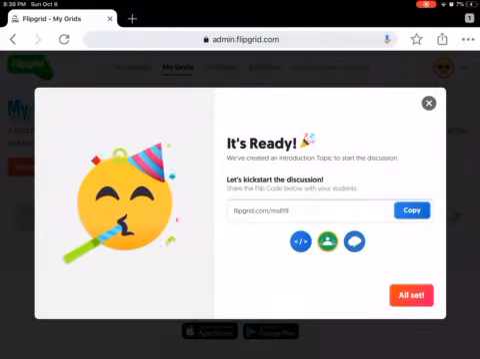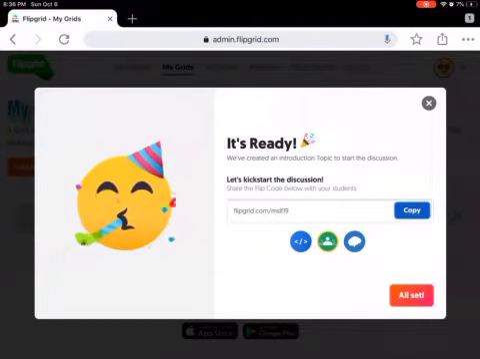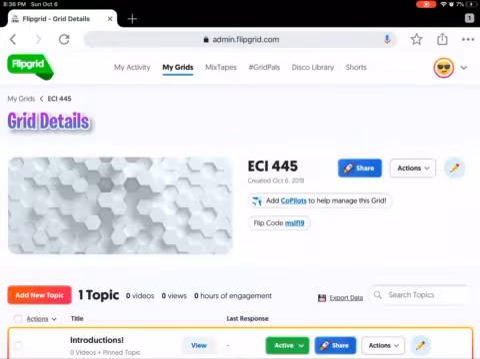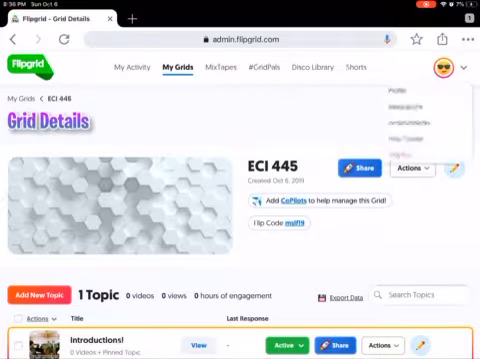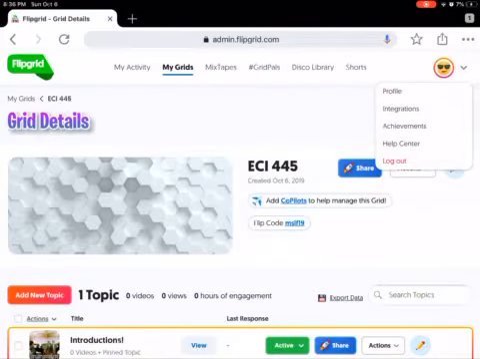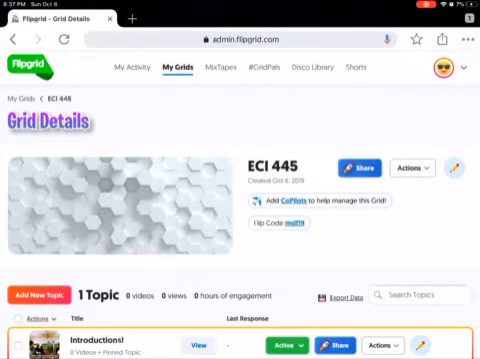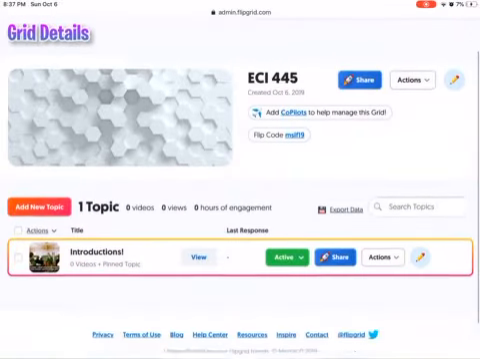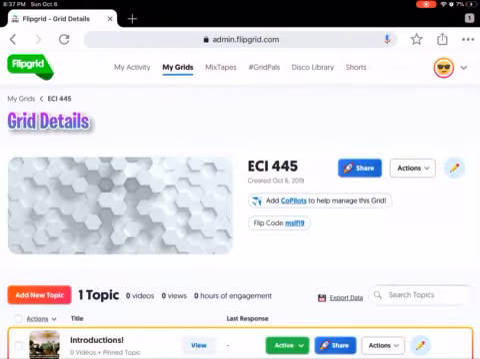And it looks like we're ready. So we'll just copy that to my clipboard. We'll hit all set. Cool. So this is our grid. Now up here in the top right corner is our bio. You can go to your profile, you can go to your achievements, help center if you have any questions, but we do not need to do any of that today. We'll just quickly go through FlipGrid before I create our own grid.